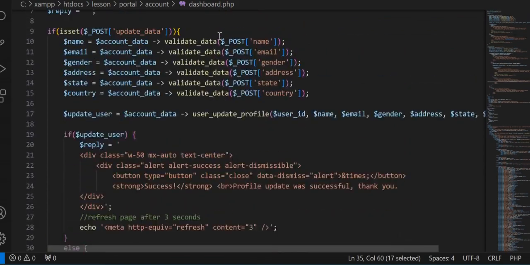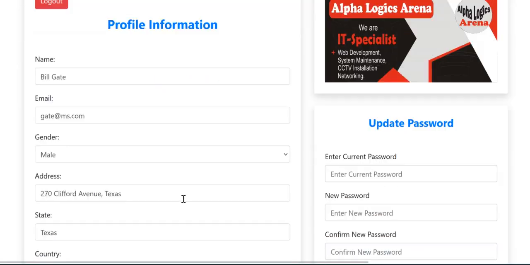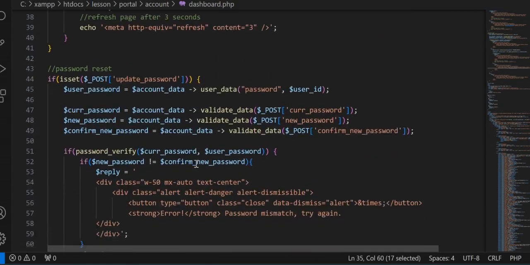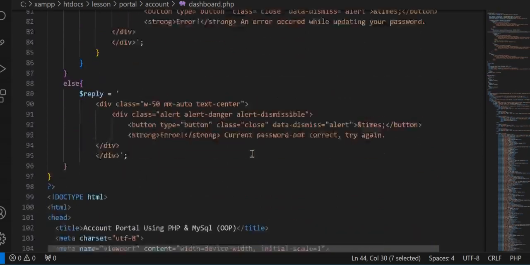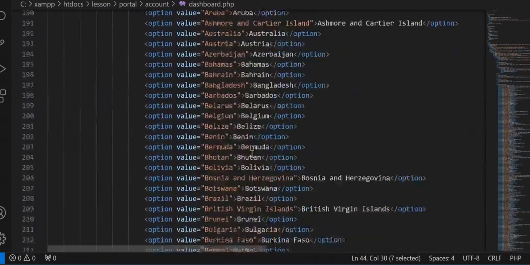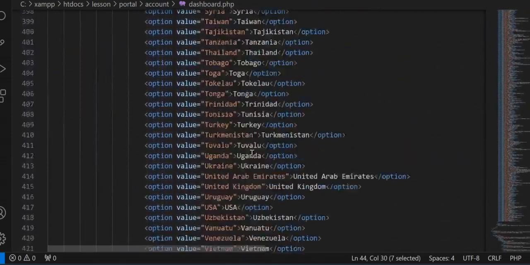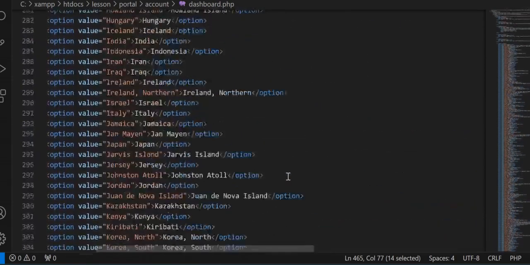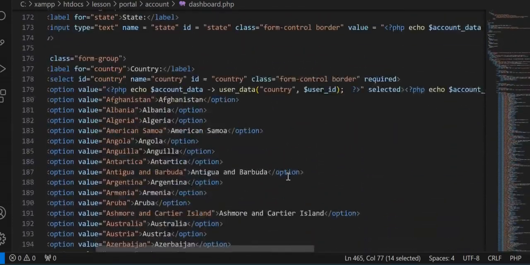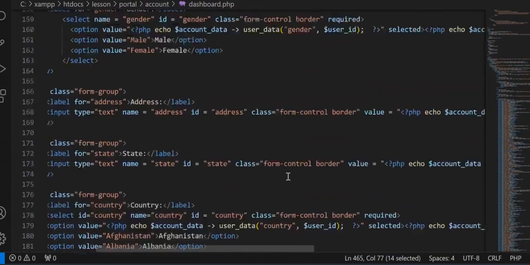Then the next thing to do, having understood how we updated the profile, is to update the password. Okay, we use the same approach. If it's a password, update password, this is the password field. Here's the method of post. The name is current password, the new password is new password, then the other is confirm new password, and this is the button name, update password.